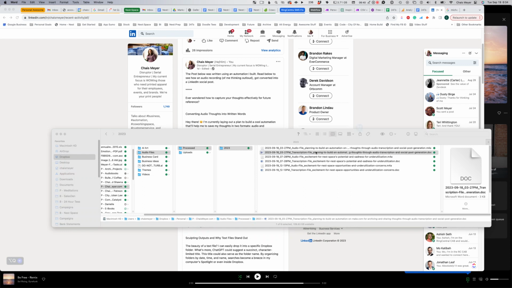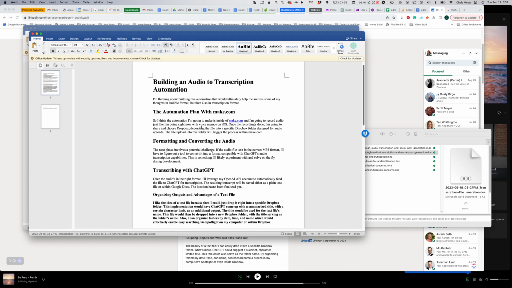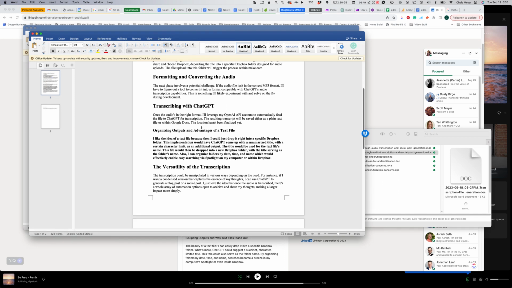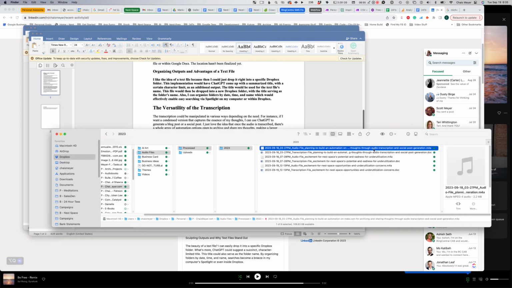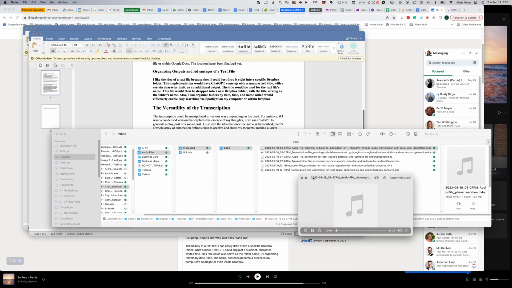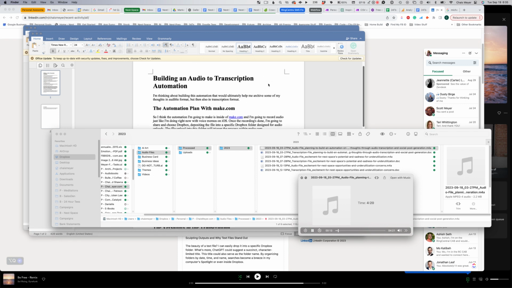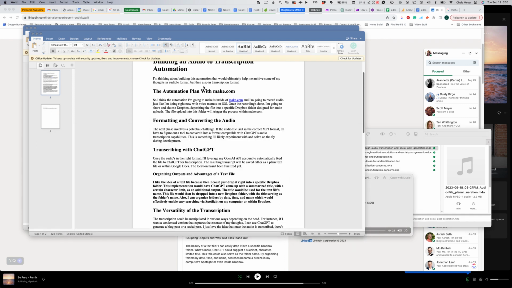If I double click this, this is the one that says planning the transcription. And this is everything that was output from ChatGPT, which is really crazy. Then I have the actual audio file right here, named the same thing, except it says audio file. So here's an example of that. I'm thinking about building this automation that would ultimately help me archive some of my thoughts in audible format, but then also in transcription format. So I think the automation I'm going to make is inside of make.com.